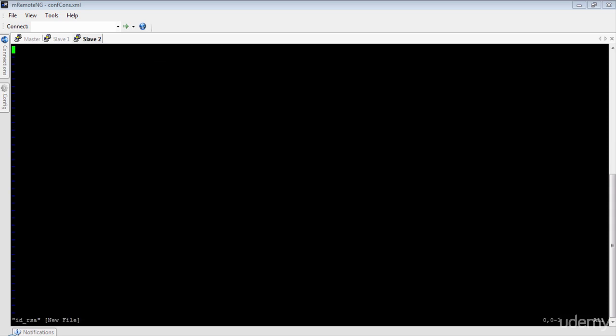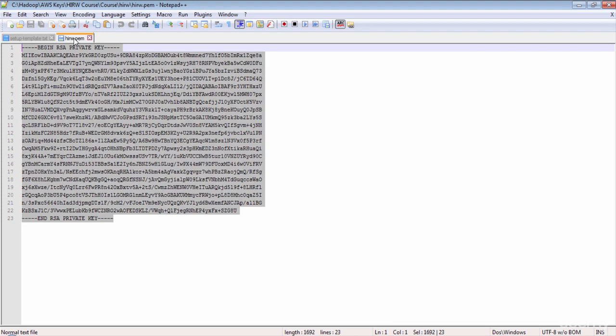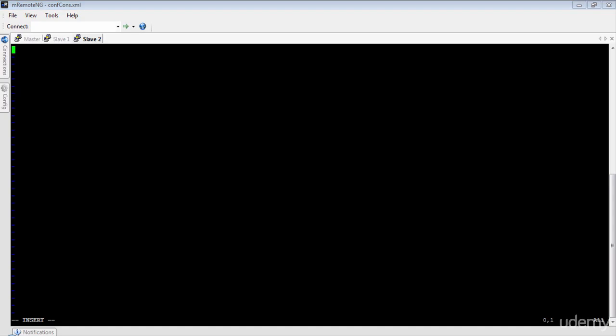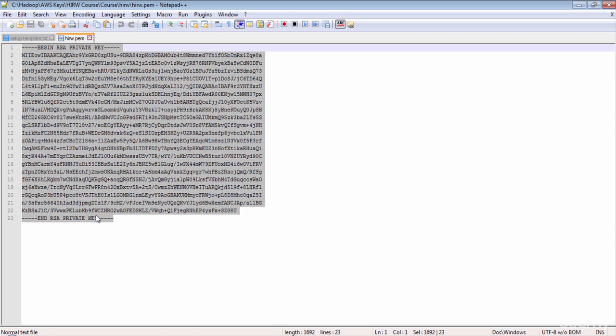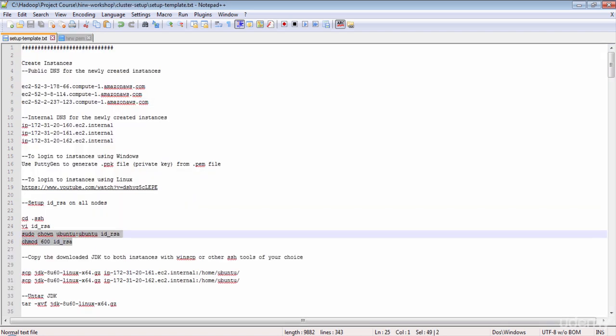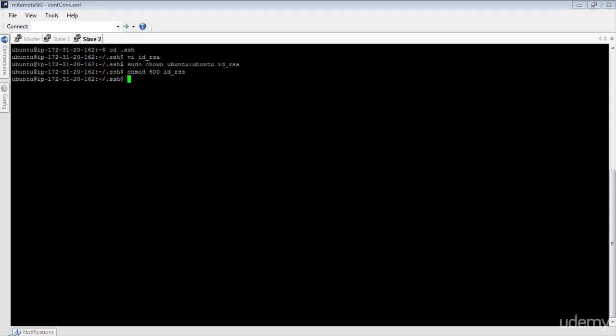Open the id_rsa file, go to insert mode, copy the private key, paste it, save it. Let's change the permissions now. That is it. Now all 3 of our nodes will be able to authenticate against each other since we have our private key in the id_rsa file.